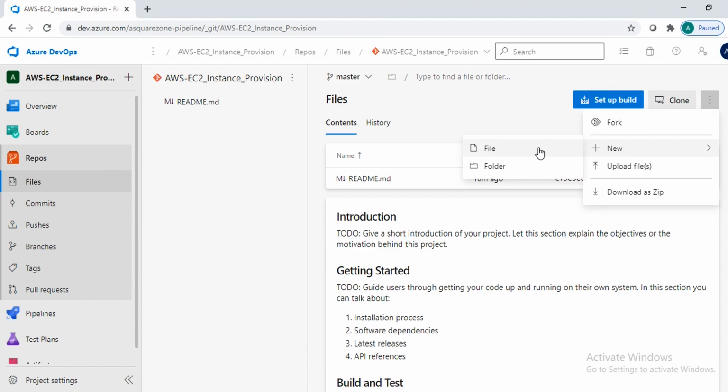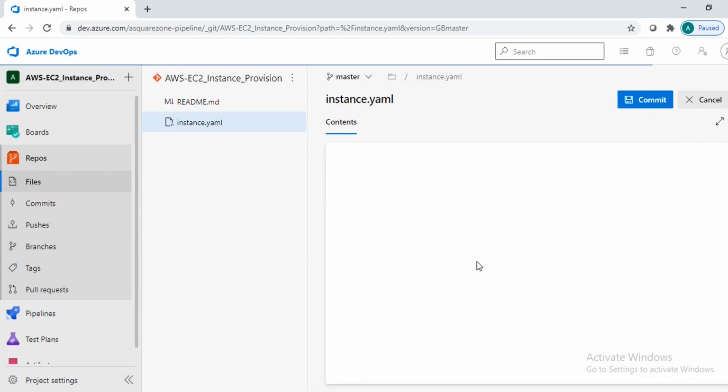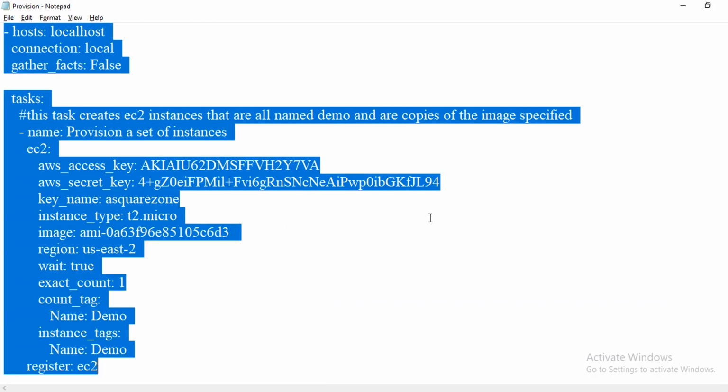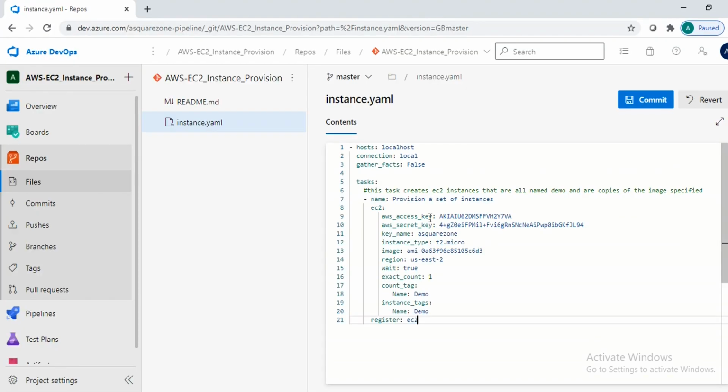By using the new tab, we can create a file. I am giving the name as instance.yaml. We should give the extension as YML or YAML, as it is a YAML file. And I'm creating it here. I already implemented one YAML file to provision an AWS instance. So I'm pasting this code and I'm going to explain the same here.